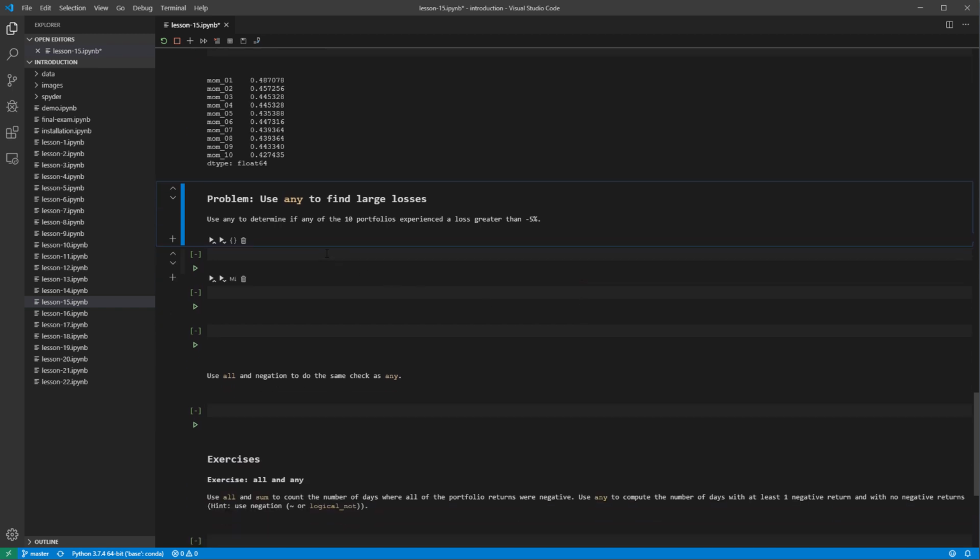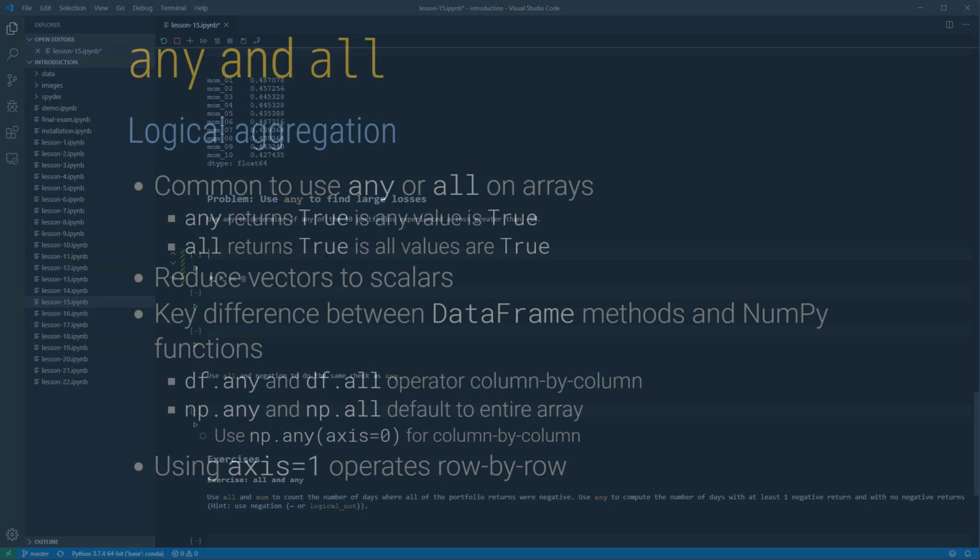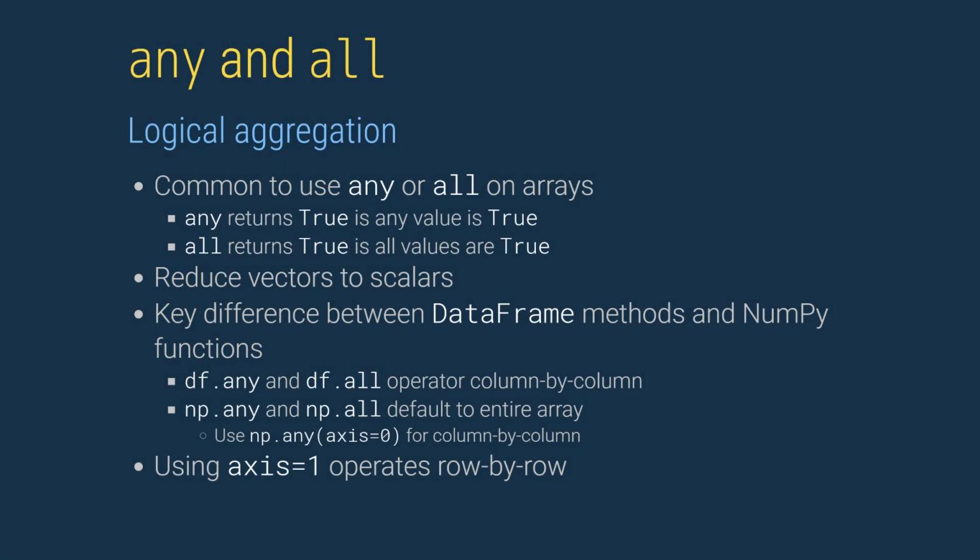The final problem asks us to determine if any portfolios meet a specific condition. Any and all are Boolean reductions that convert a Boolean vector to a scalar. Any returns true if at least one element in the vector is true. All returns true when all elements in the array are true. Data frames expose methods that implement any and all. These operate column by column.